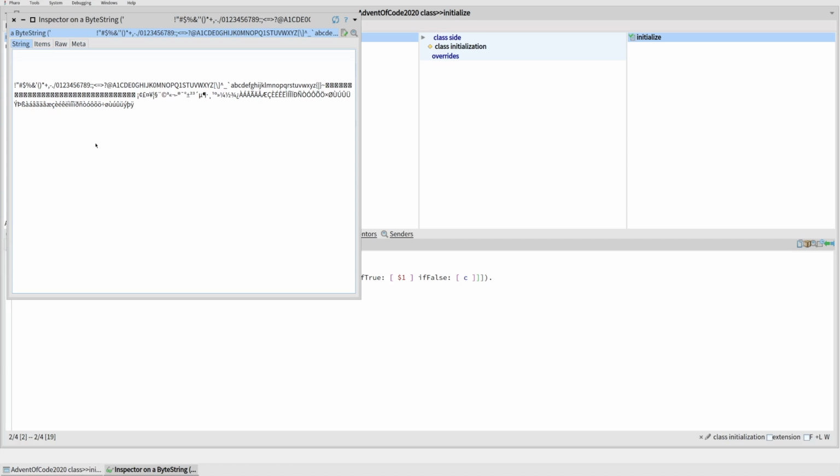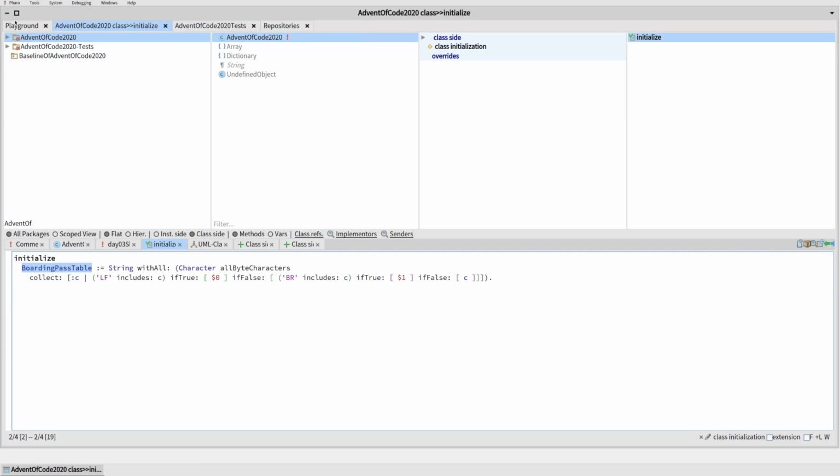And we see that it is the identity transformation, except that B has been translated to a 1, L is being translated to a 0, R is being translated to a 1, and F is translated to a 0. Okay, so that's exactly what we want. It's a translation table that's the identity except for those 4 characters which are going to be translated differently.